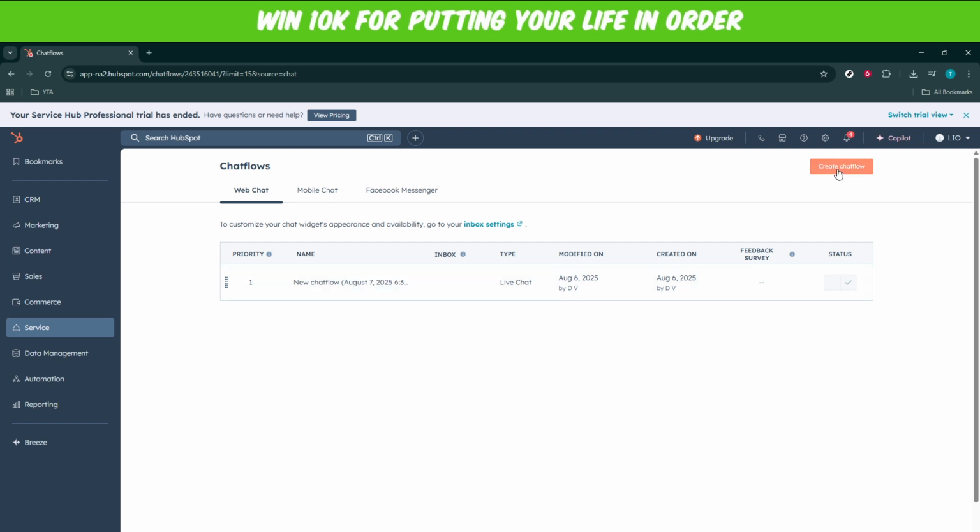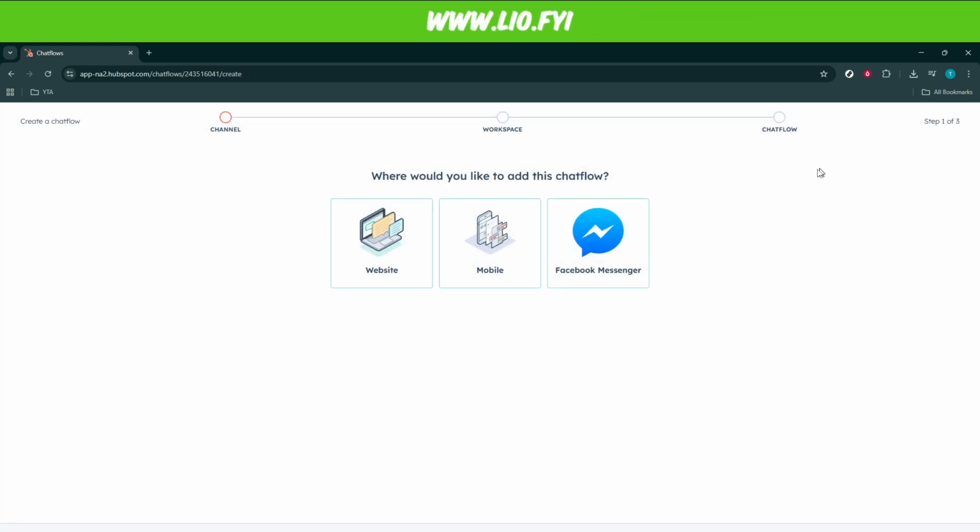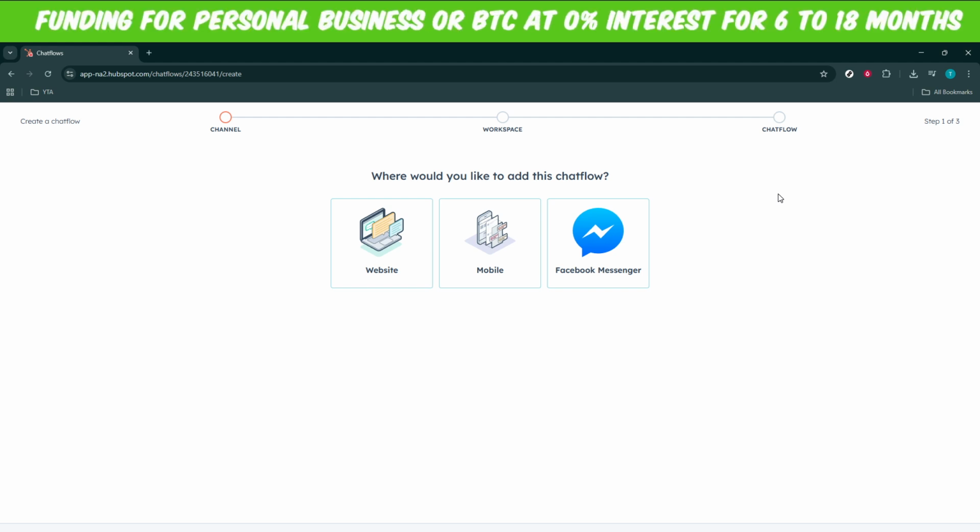Once you're in the chat flows area, it's time to create a new chat flow. Look for a button or link labeled Create Chat Flow. Clicking this will initiate the creation process, opening up a new world of customization options to tailor your chat flow specifically for mobile use.